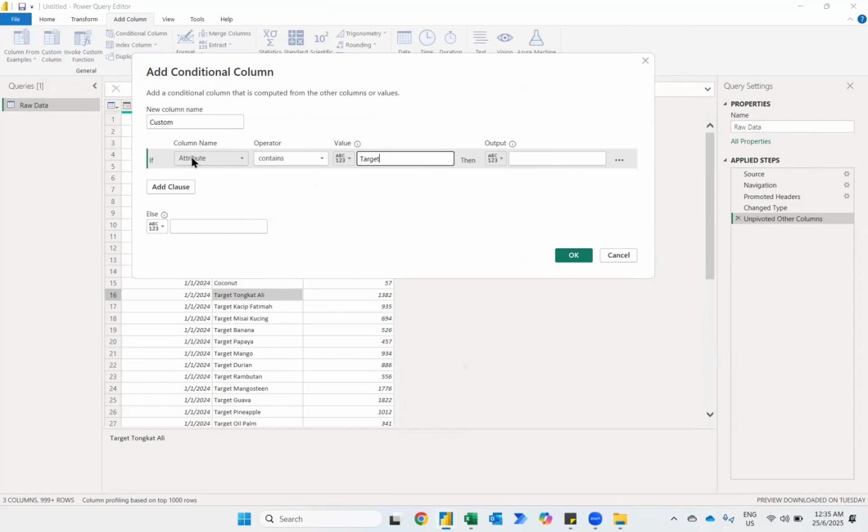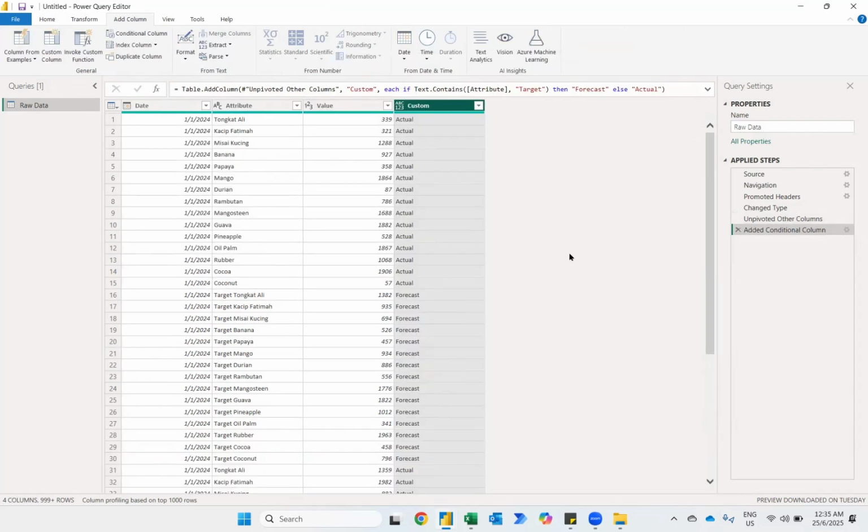So if the attribute contains the word target, then I can write here forecast. If the attribute column has the word target, then you should show your forecast. Otherwise, over here I should show your actual. Okay, and I'm going to press OK, and just like that you will notice all these are actual, all these are forecast.